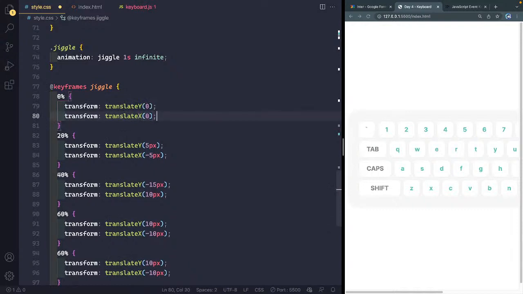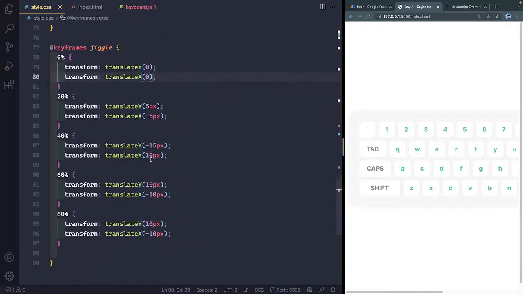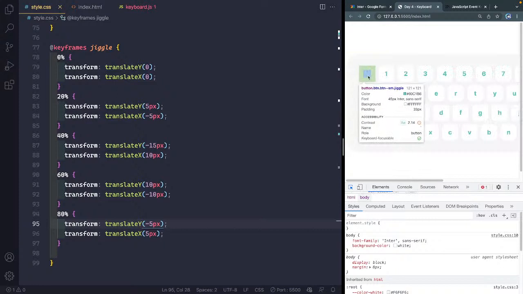So I don't think I need both of these on. And of course, I could probably just do translate and add both of those in there. But since I've already been doing it this way, we're just going to leave it here. And we'll go, let's go 5 and 5, or -5 and 5. All right, is that jiggly enough? It just mostly moves back and forth.